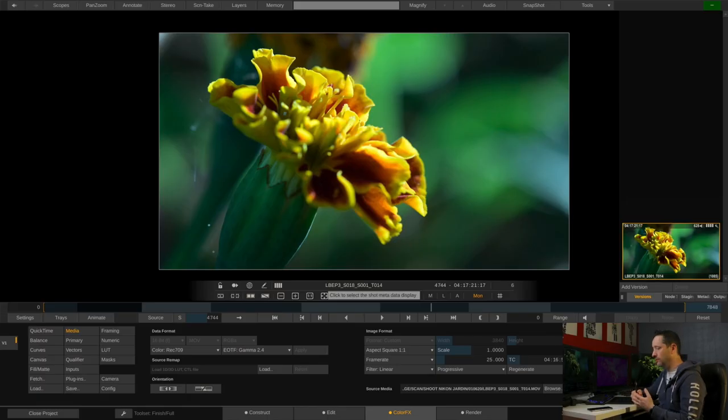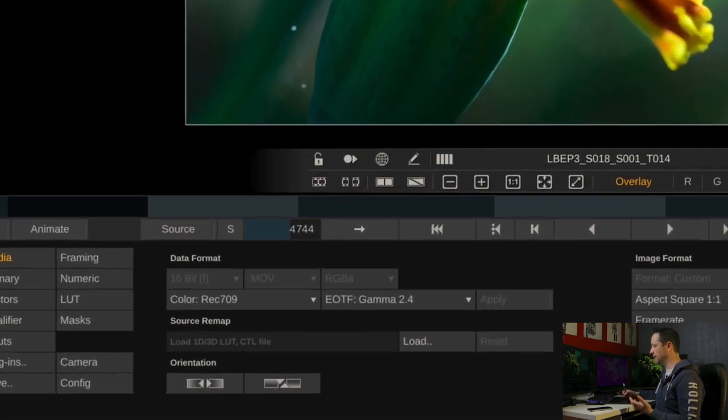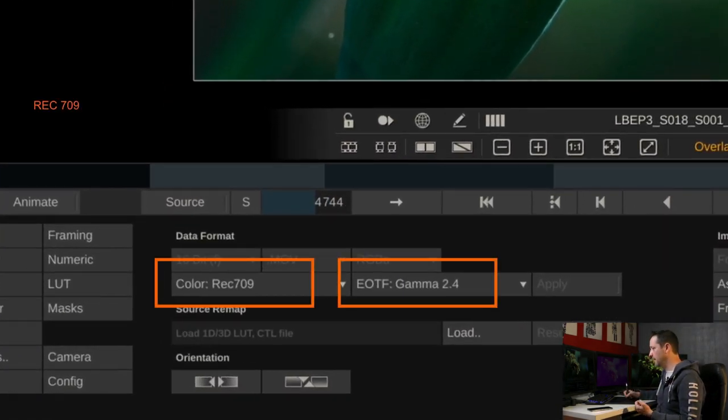Here we are on the same configuration I showed you before. It may be different software, but it works the same way. We have the image and we give it the color volume and the associated OETF curve. Here we have an image that has been shot in Rec. 709 with a gamma 2.4.